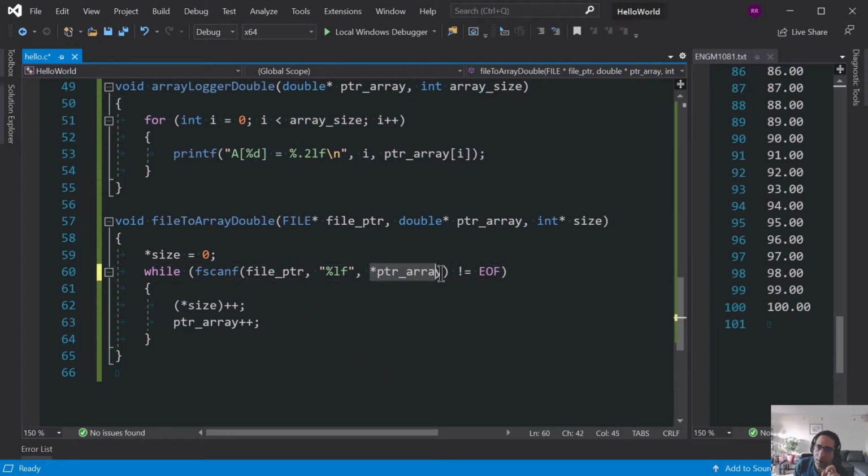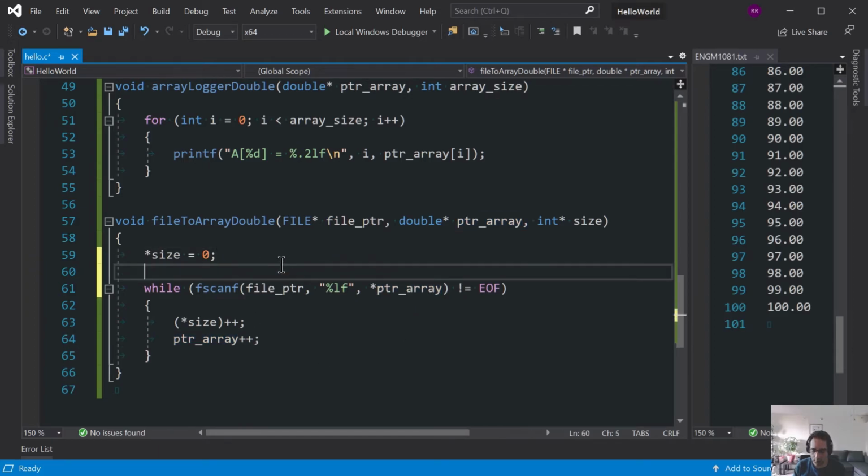So always here in the scanf function, this should be an address. What happens if I dereference a pointer? For example, size is a pointer. If I dereference it, now I can access the value. By dereferencing ptrArray, what is ptrArray? Let me actually put a comment here. ptrArray, this is so important, I don't know how to emphasize this, is the address of the first element in the array.